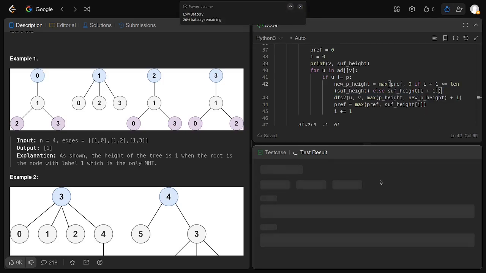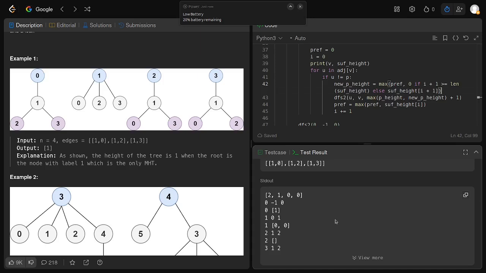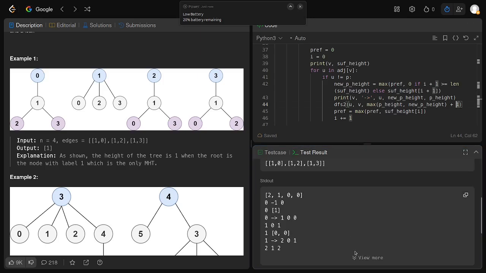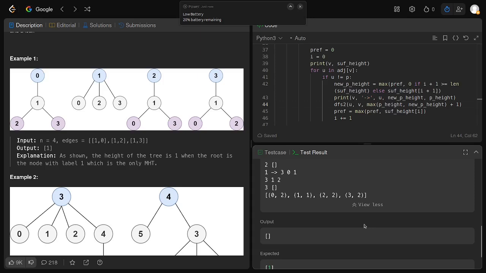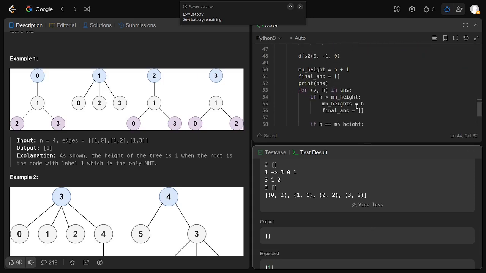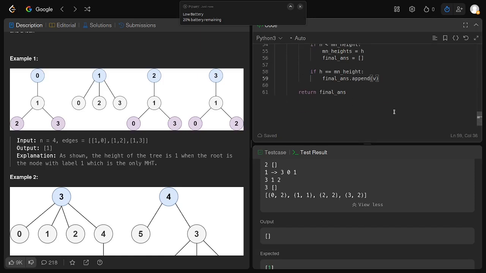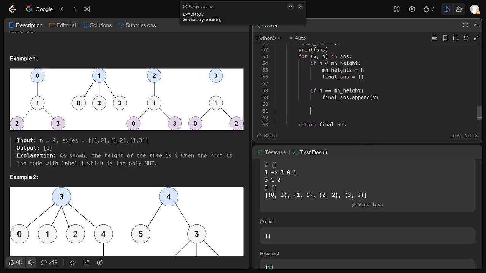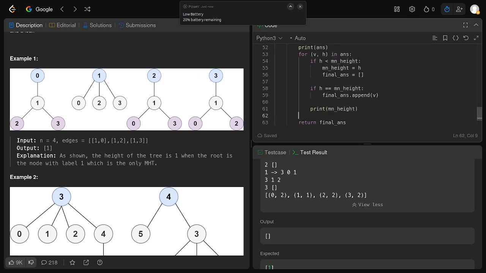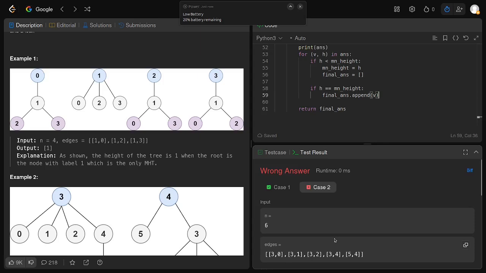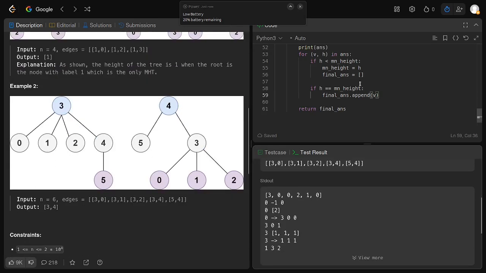Oh, great, now it's dying. 101. Oh, now it works. That's crazy. Wait. Print. Oh. Please tell me it works. Oh my god, the second case doesn't work at all.